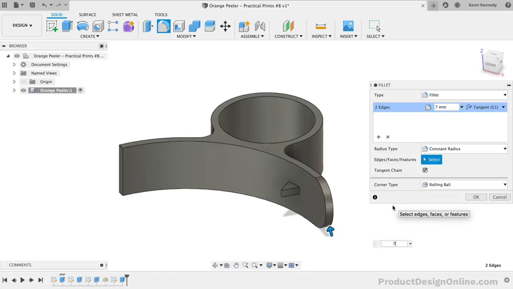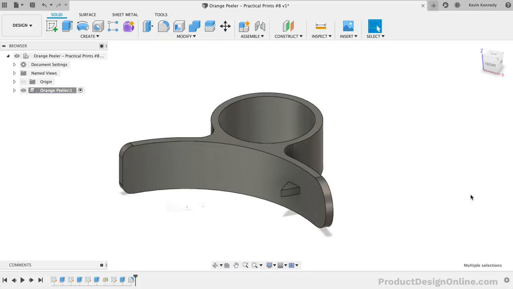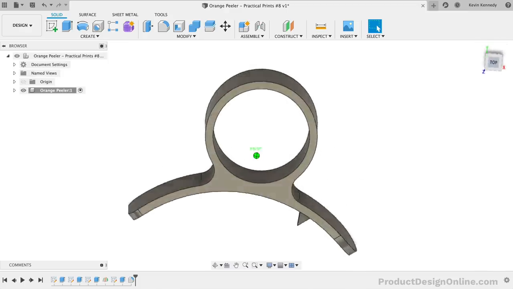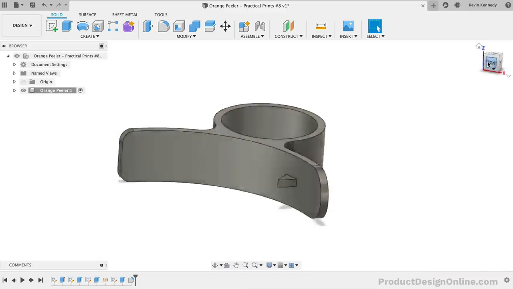We can also use the Add New Selection option to include the back two edges. I don't want the back corners to be sharp, but I also want them to be different from the front, so I'll add a fillet of 3 millimeters. I would advise against making the fillets the same, as this small detail will help us easily determine which side the cutting tool is on. Especially while it's pressed into the orange skin, we'll know the direction we should be cutting.